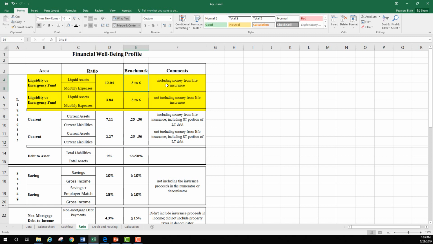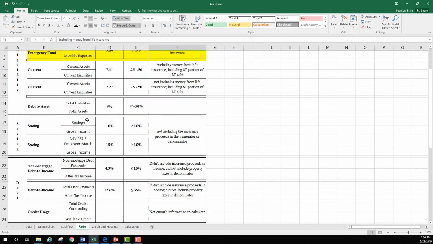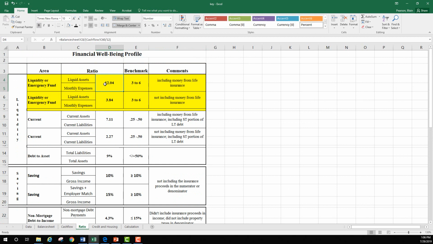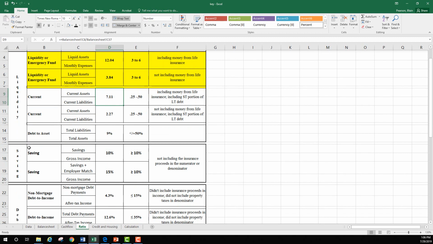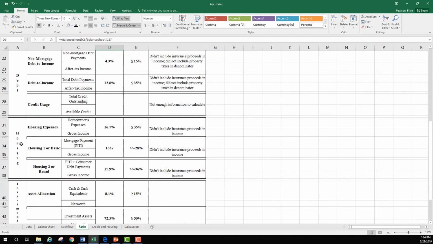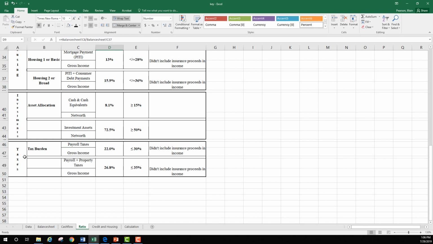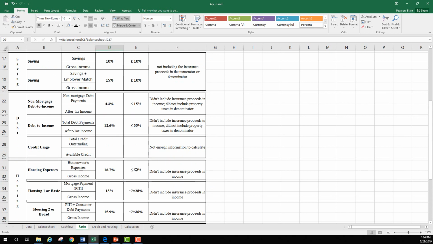Here I have separated out the ratio for the emergency fund, including the life insurance proceeds and not including the life insurance proceeds. What you'll do is list all the ratios given to you in class. You'll then use the Excel document to link the data and create the ratios. You'll do this for liquidity, saving, debt, housing, investment, and taxes.